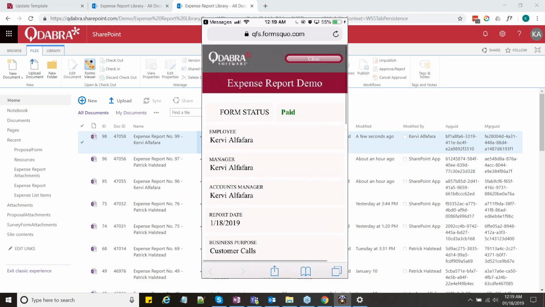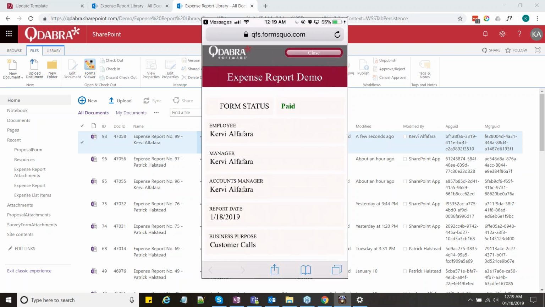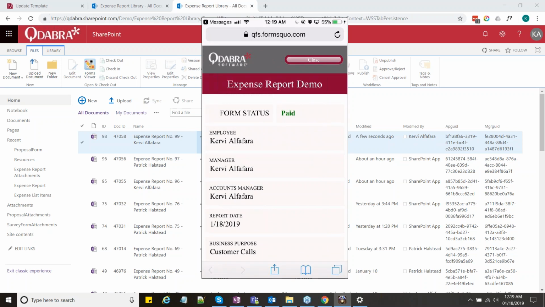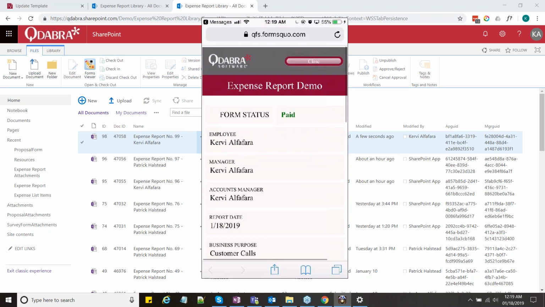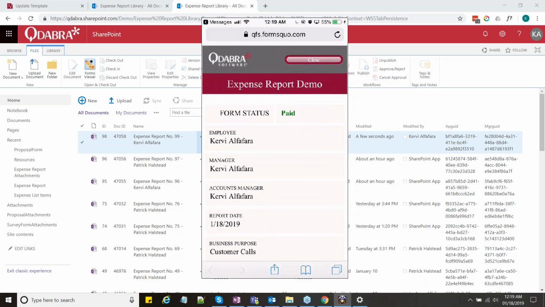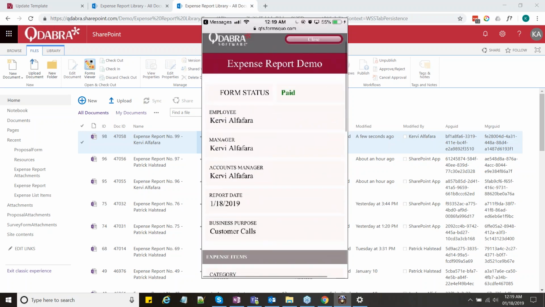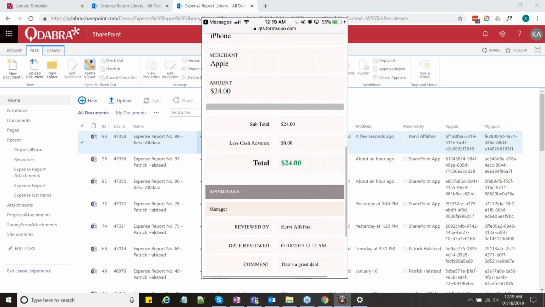Okay, so there's a simple bug there. It should show that the form can no longer be approved. But because it's already paid, it shows all the info here now.